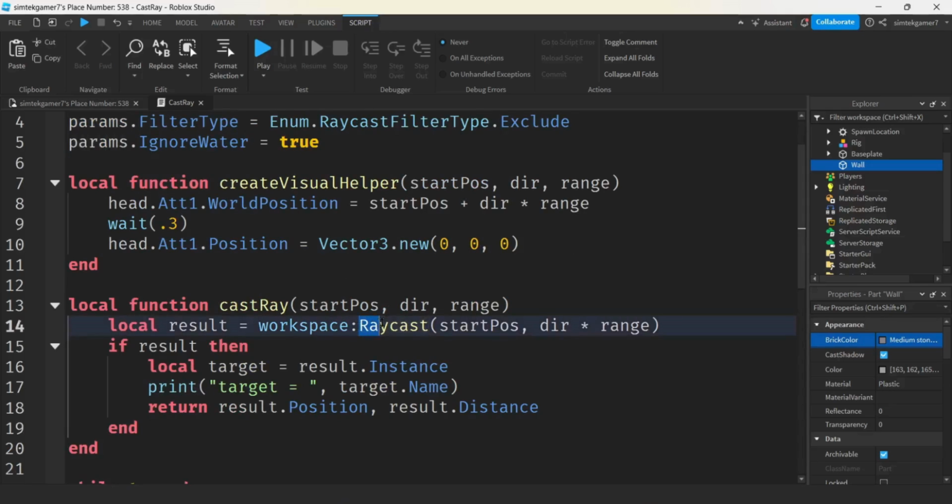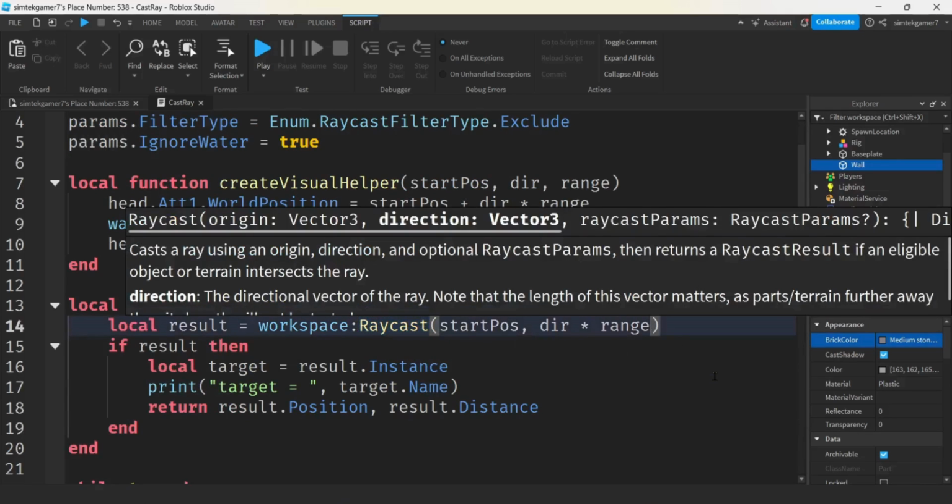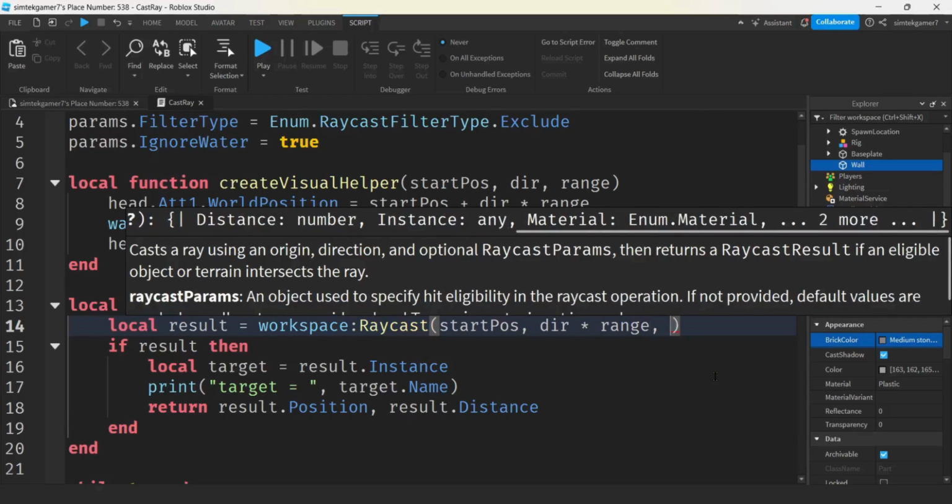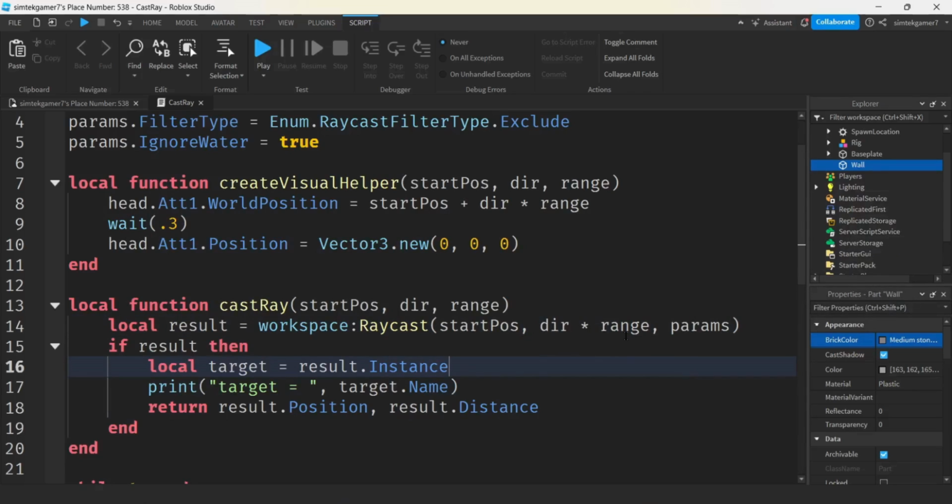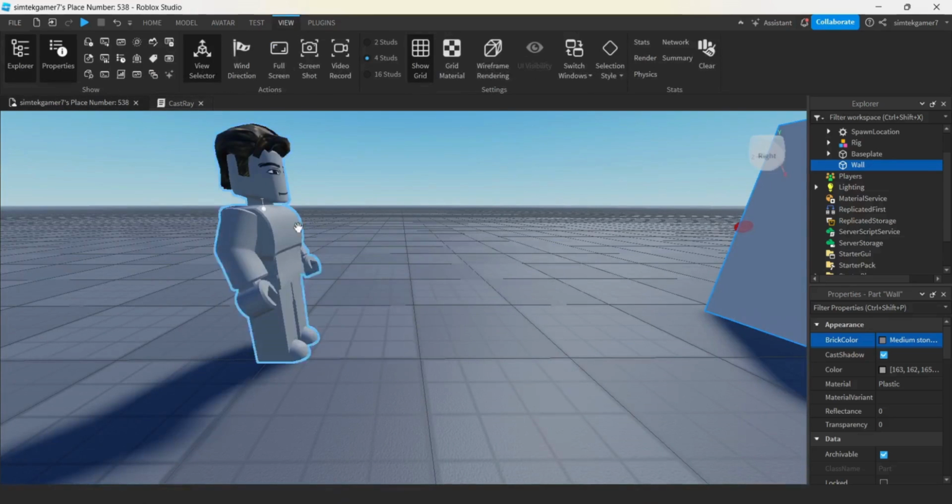Let's just look to see where the raycast is happening. And then, comma, Control V, params. Now, anything in my character is not going to be blocking my ray. It's going to be excluded from the ray. Let's go here and try it.